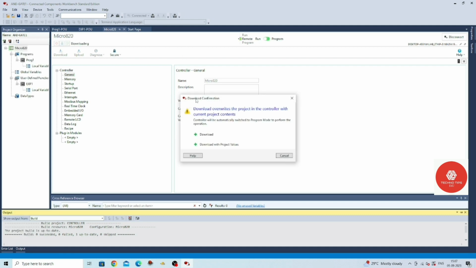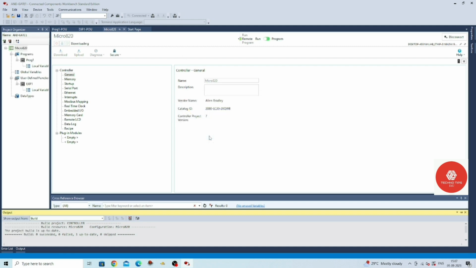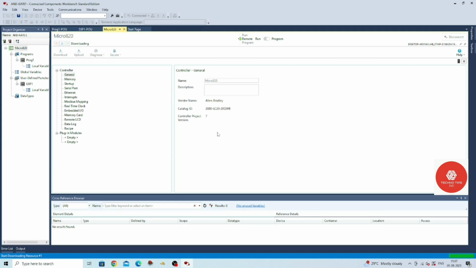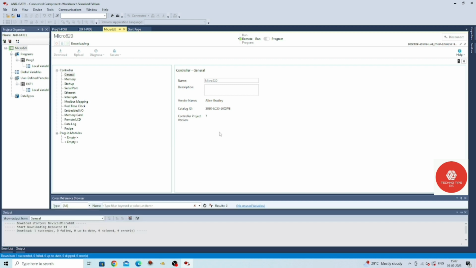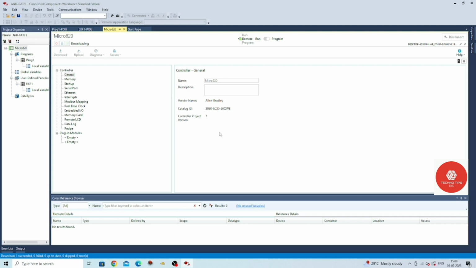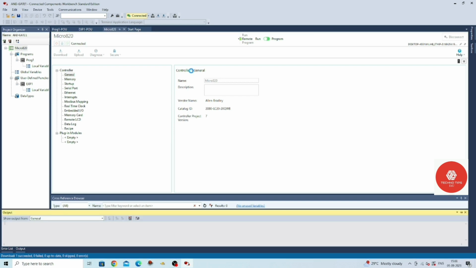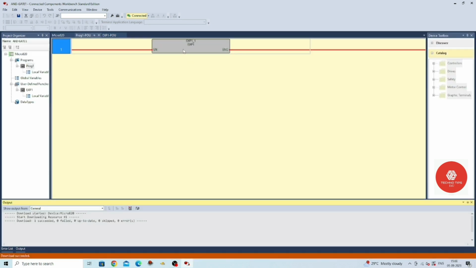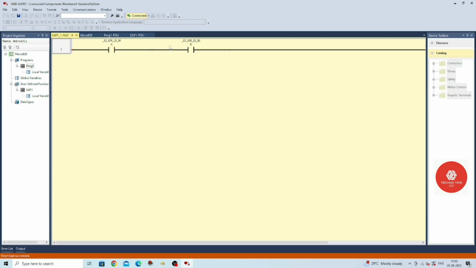Wait for a few seconds. Now you can see the download. Click on download. Wait for a few seconds. Now click on yes. Yes, now you can see the program window.